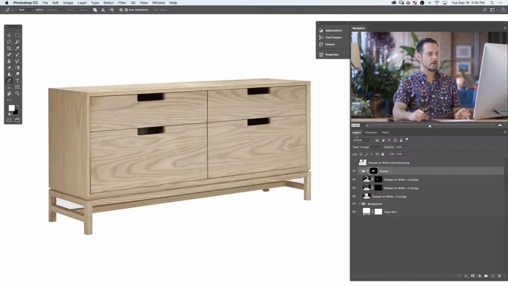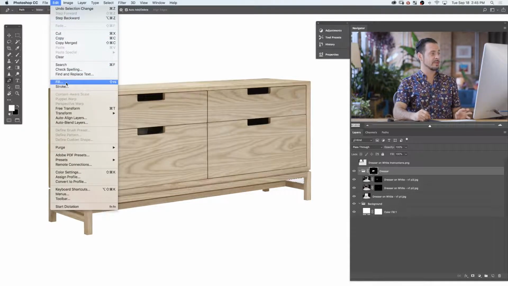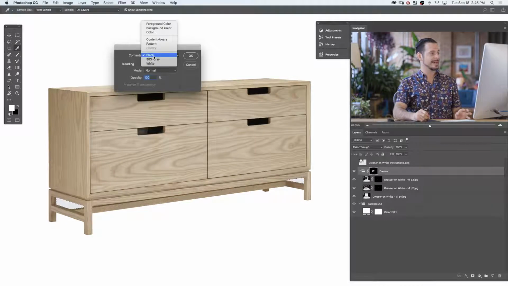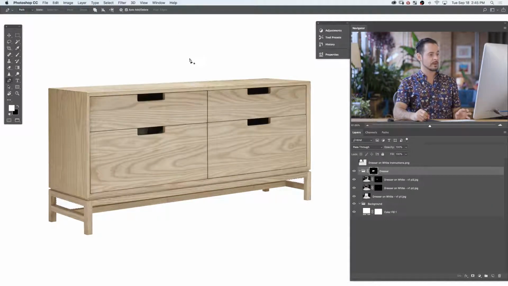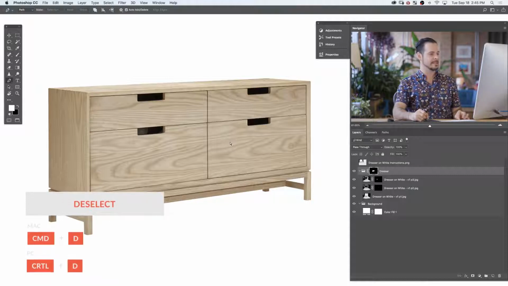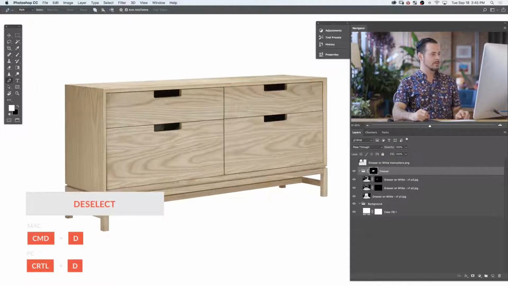We'll go back to our layers and then clicking on the layer mask, again, I just need to fill this with black. So our selections are active. We'll go to Edit, down to Fill, and we're going to choose black as the content. So let's hit OK there. There we go. And let's deselect by hitting Control or Command D. So now we filled that area with black.